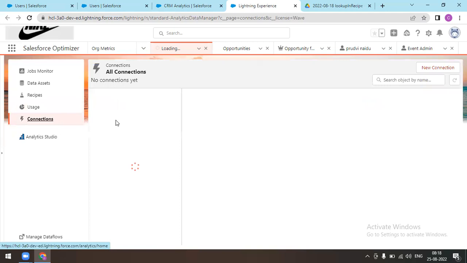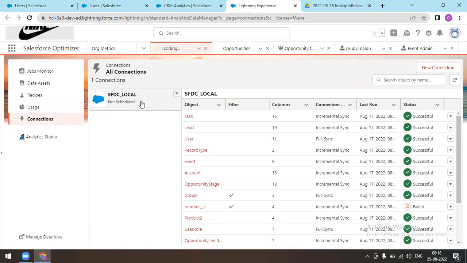Okay, so here in connections. SFDC local is nothing but we can connect to the Salesforce local, that is, whatever objects we have in Object Manager. Those will not come automatically to Tableau CRM.